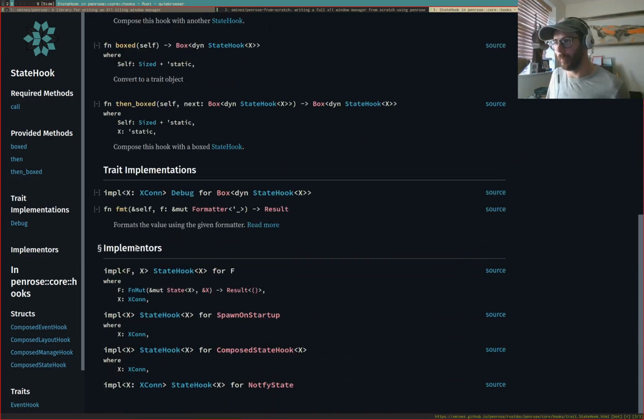looking for implementers. And this will show you, in this crate, so inside of Penrose, what implements this trait? Now, that composed state hook is just a helper thing that you get once you start chaining these things together. But the two that we care about are spawn on startup or notify state. Now, notify state is kind of a debug utility. It will use your system notification system.